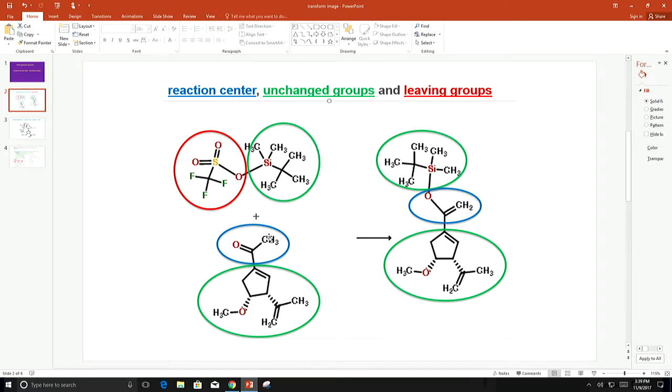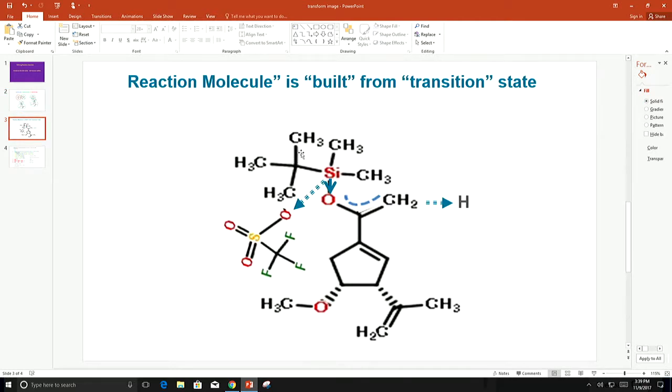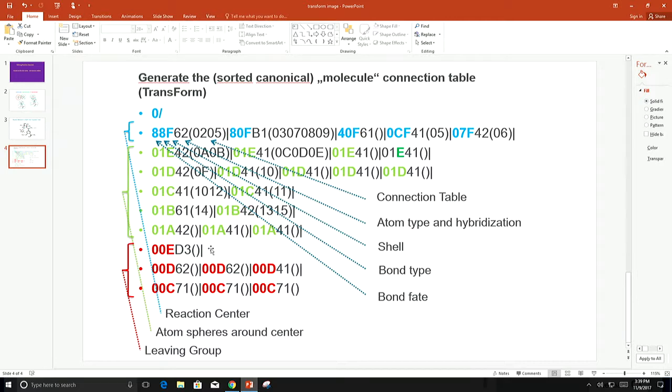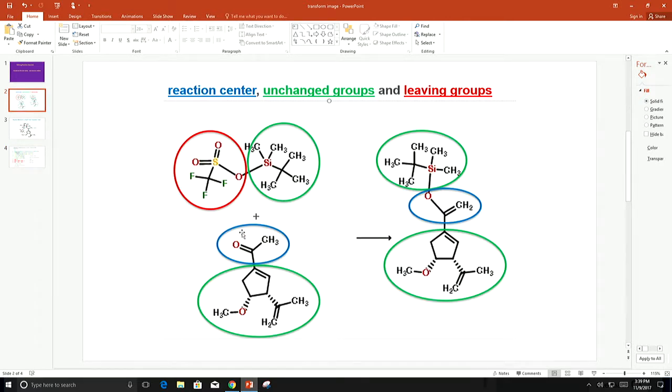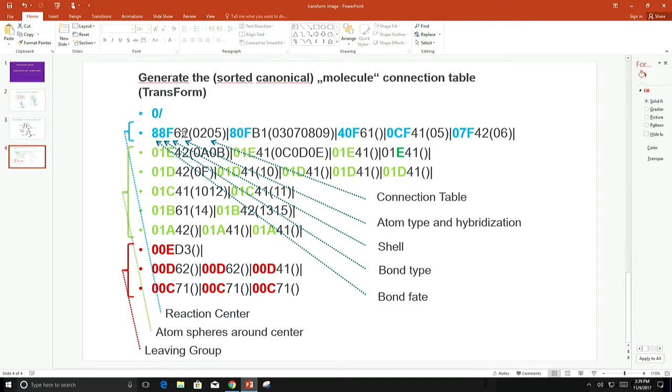Now, if you look at a reaction, you can look at it as sort of three areas. You have your reaction center, which comes together in the transition state. Then you have your unchanged groups around it, and then you have your leaving groups. So we could imagine this sort of supramolecule that's built around the transition state, and it has different aspects to it. So up here in blue was your reaction center, and notice that this is coded with Fs. Then you have your atom spheres around it, and then you have your leaving groups.